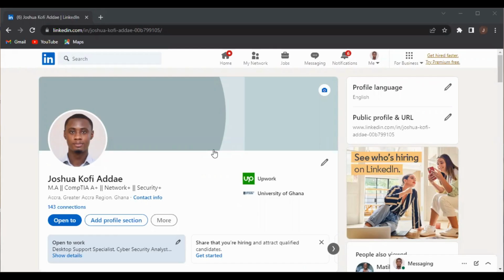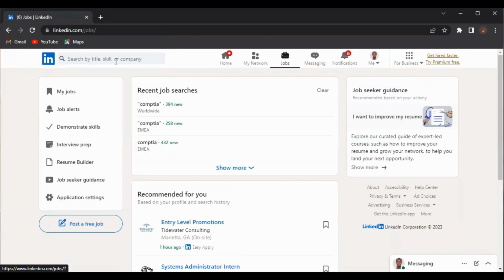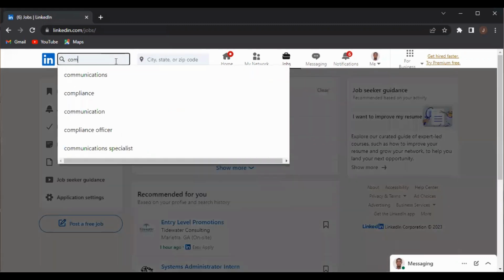Okay, so on LinkedIn, let's quickly search for some of these IT certifications. Let's go to the Jobs tab. In the Jobs tab, choose search and then type CompTIA.